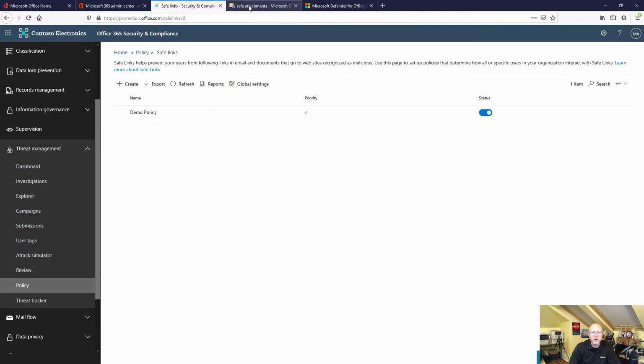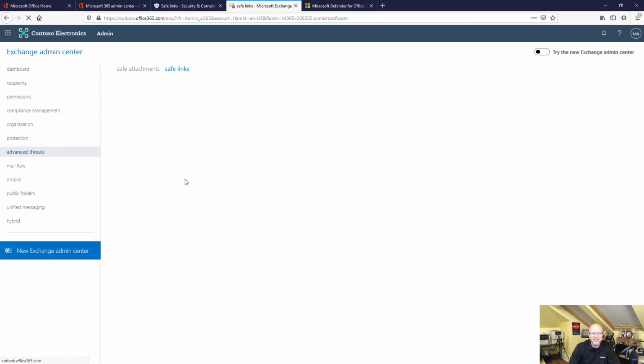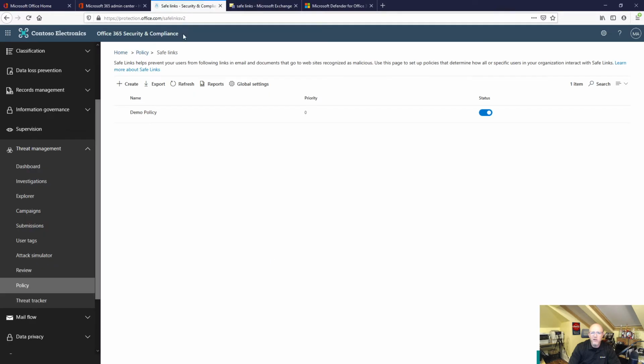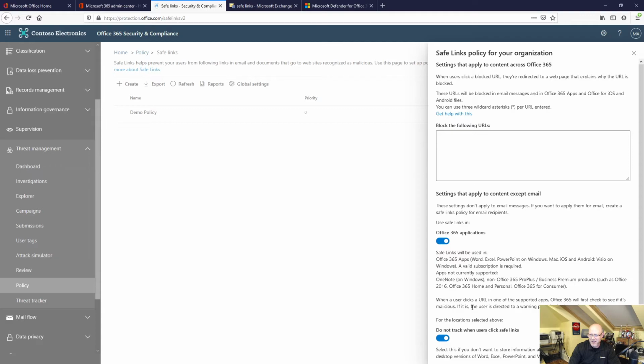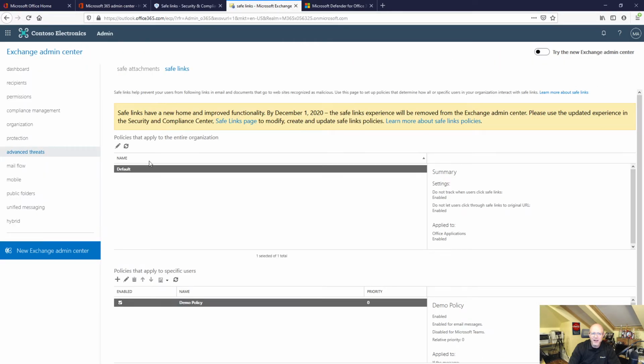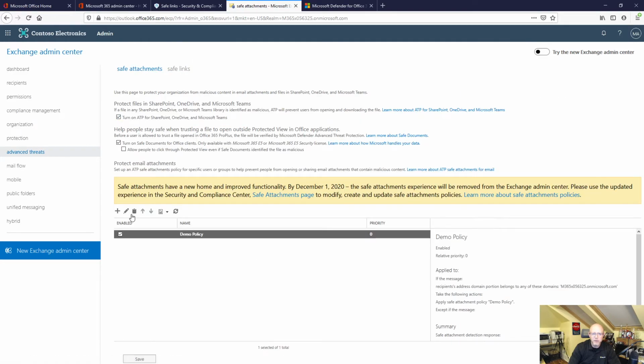Okay, so I'm going to show it over here in the old policy, safe links. Here it is. Now look at this. You've got a global policy, organizational, and you've got a specific users policy. Over here, again, there's the global policy. Off to the side, I kind of like the fact that I can see it. Personally, I like this. I don't have to click on anything to see it. It's just there. Just, you know, my 2 cents.